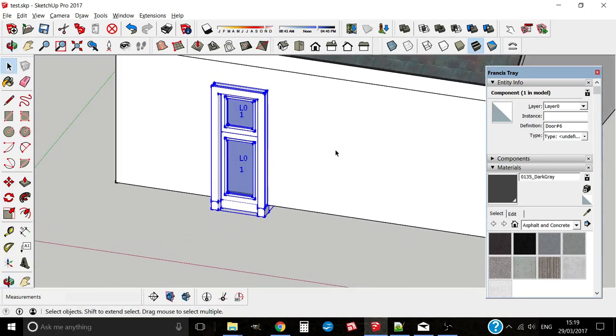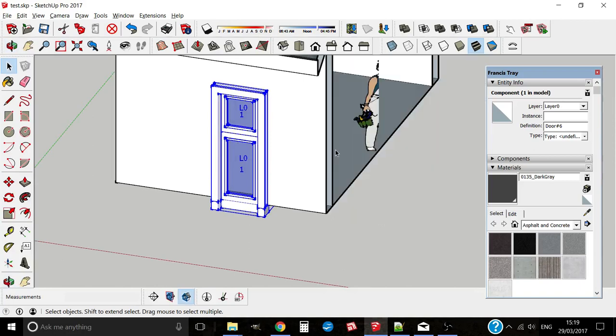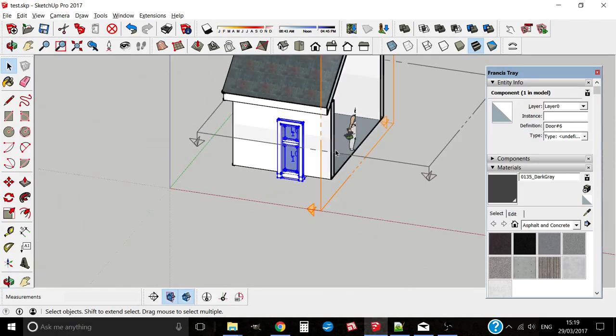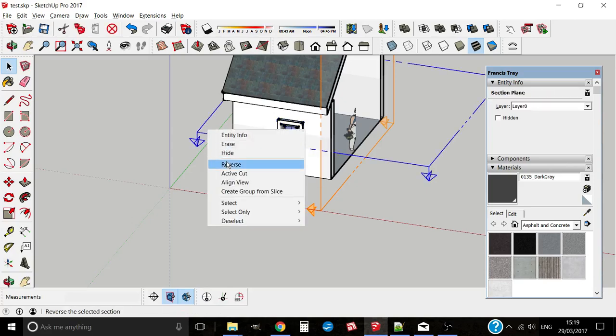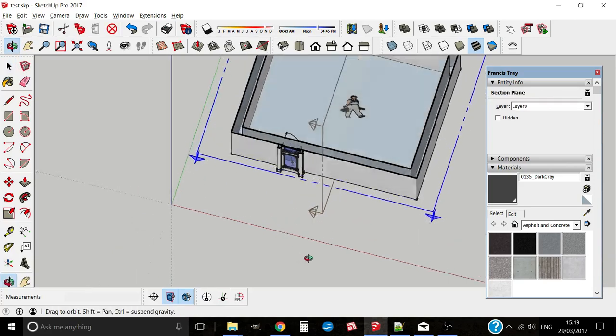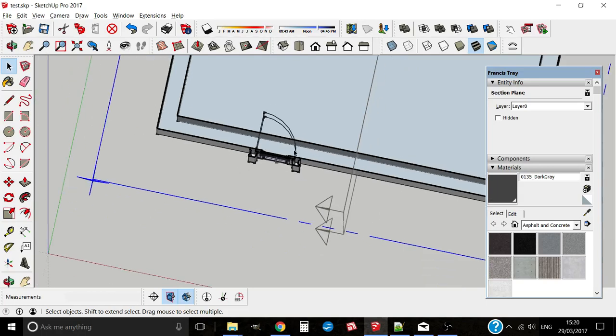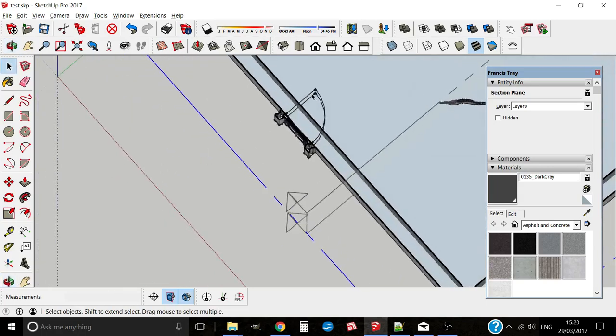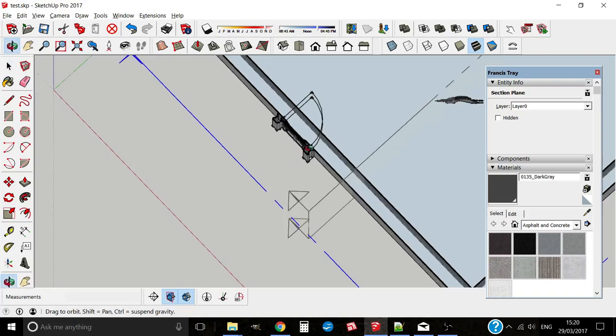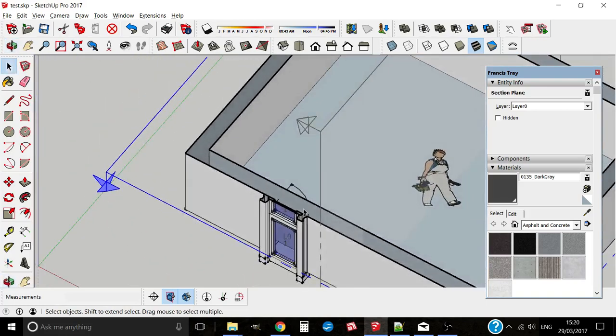And if I could put on the section, not that one, but rather the plan section, make that the active cut. You take a little look and you'll see that they are right-handed. Basically the handle's on the right-hand side, and you've got 2 opening swings because it's a cottage door. And that's because, turn all this off.